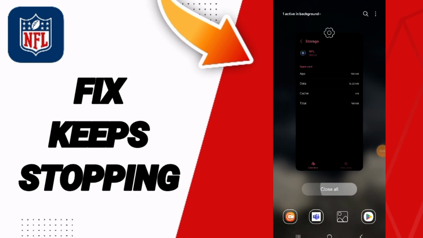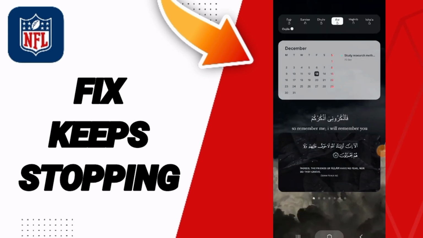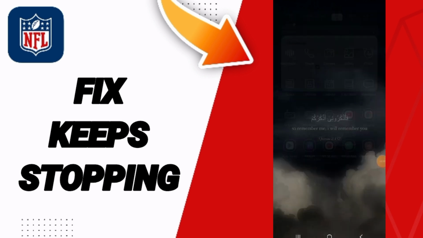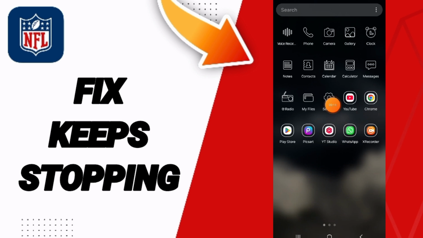Hi friends, today we will talk about how to fix the problem of the NFL app that keeps stopping. You will go to settings.